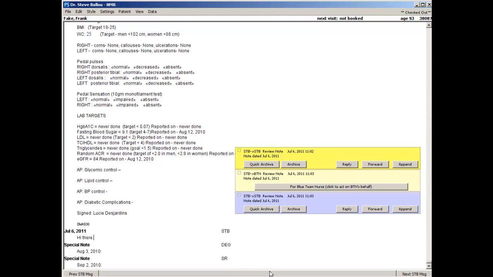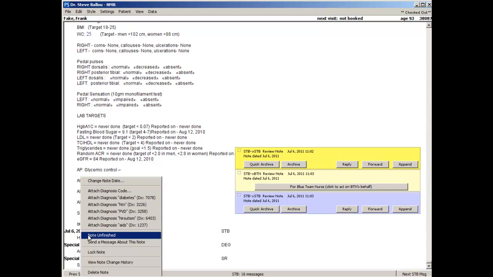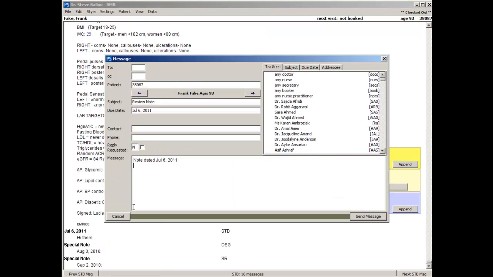This shows how messages can be very helpful when you send them to yourself. For example, if you have requested a test and don't want to forget to check the results, send yourself a message that is a date sometime in the future when the test should have been done. So for example, I ask Frank Fake to go get a blood test. And I'm going to send a message to myself. And the due date, instead of today, I'm going to write 30. That means 30 days from now.